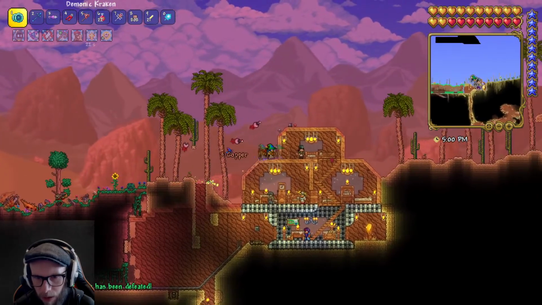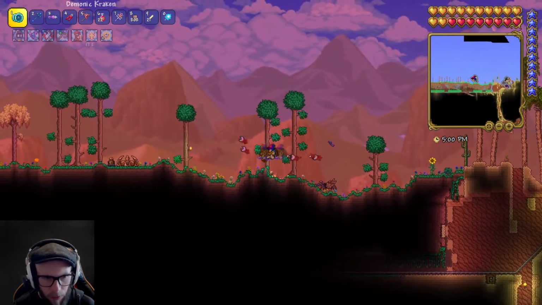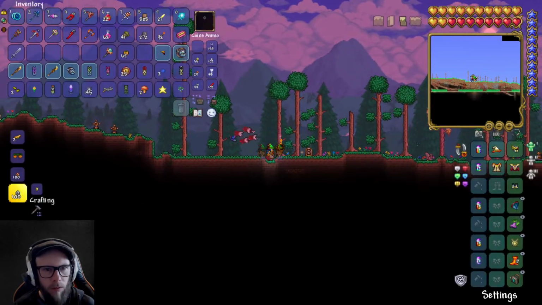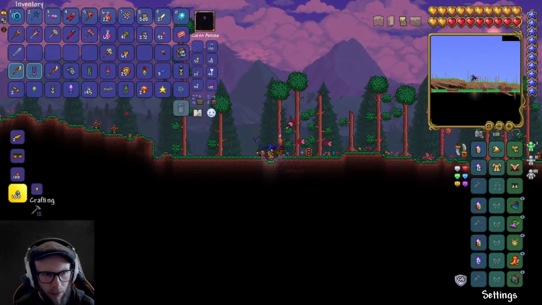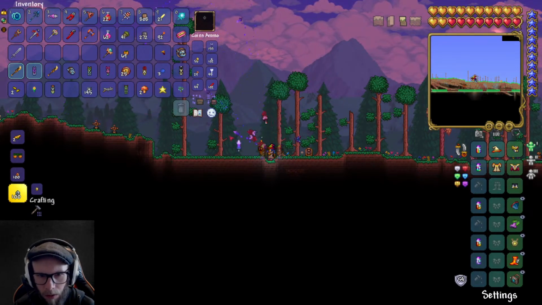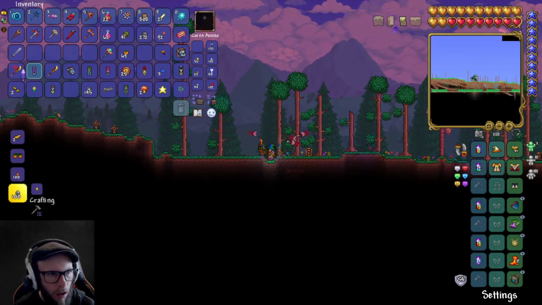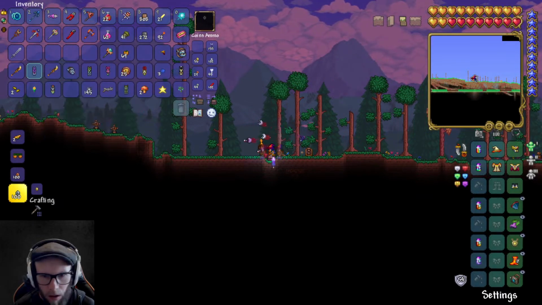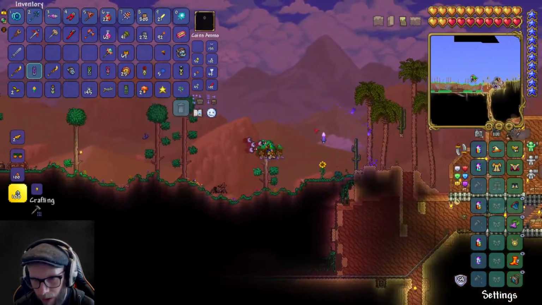So that actually didn't seem any different than the last goblin army, so maybe we need to defeat some more bosses before it upgrades anymore, but yeah, that was sweet. Ogre trophy, cool. Ogre mask, cool. Strong shadow flame knife. Whoa. That doesn't take mana? What? That's a nice weapon right there.